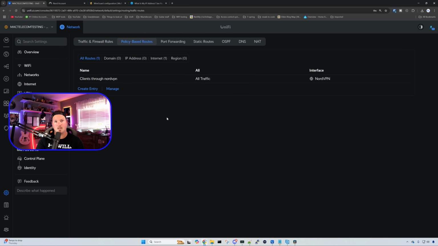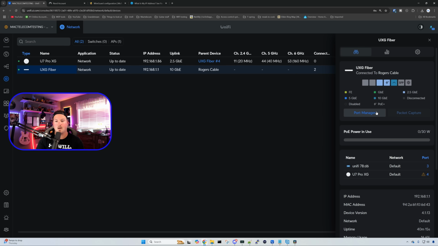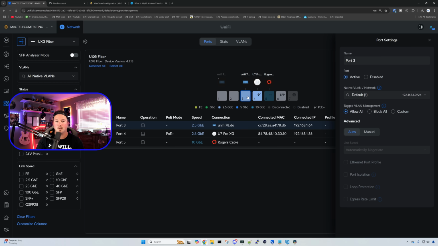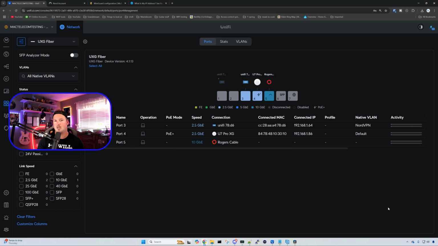Now this computer is hardwired into the network, so I'm going to go over to my devices and then I'm going to go to my UXG fiber. From here, I'm going to go to the port manager, and then I'm going to click on the port that this computer is sitting on. We're going to want to put it on the NordVPN network and apply the changes. This will take a second. You could do an ipconfig /release and /renew, and then you should be on the NordVPN network.